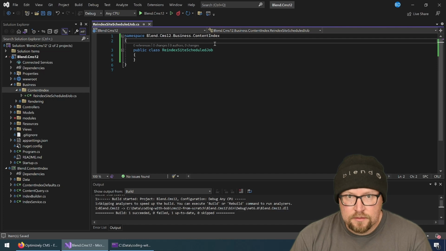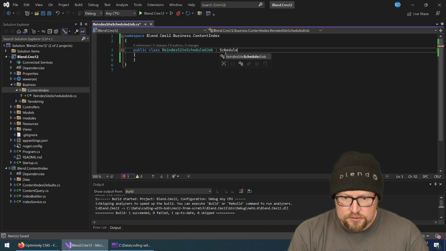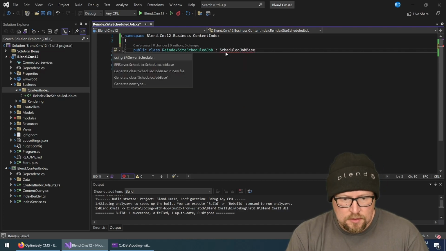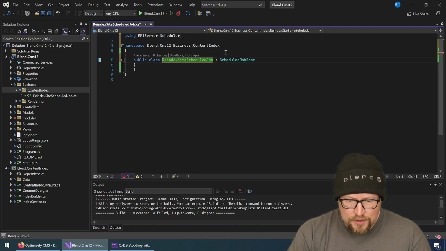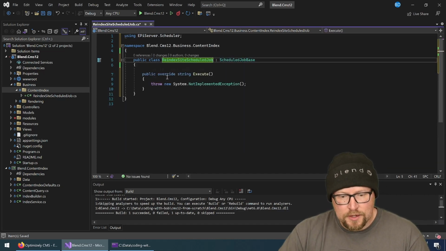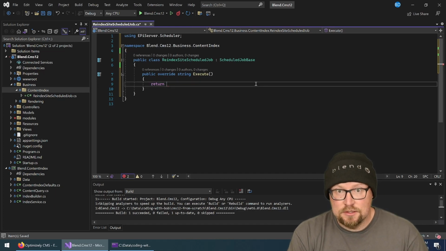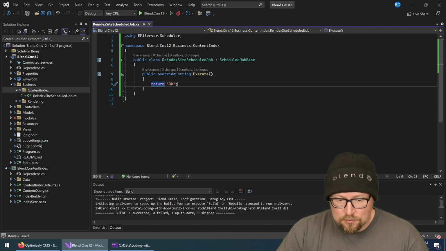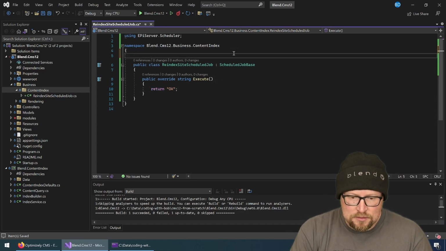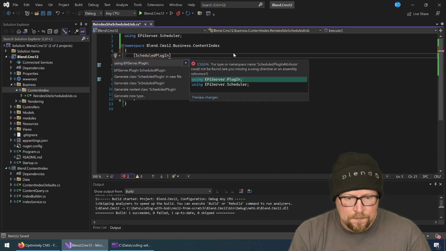Now, in order to implement a scheduled job, you need two things. The first is we need to extend, I believe it's called ScheduledJobBase from the EPiServer.Scheduler namespace. That is an abstract class with an abstract method that we need to override, which is Execute. Execute accepts no parameters and returns a string. The string is basically a status message that you'll see in the admin. So I'm just going to put OK there for now, just to have that be a complete method. The second thing we need is for this to be, I think it's called a ScheduledPlugIn, with a capital I. Yes.